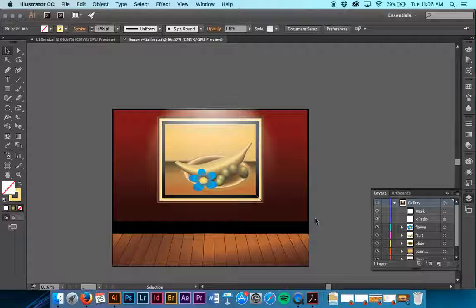Definitely play around with gradients, open up a new document, play around with different gradients and what you can do. You can do gradients in type, any shapes, etc. Have fun with them. And hope you enjoyed it.